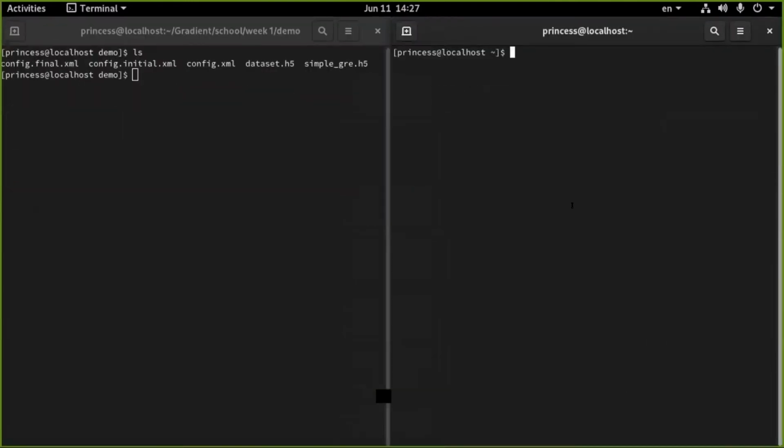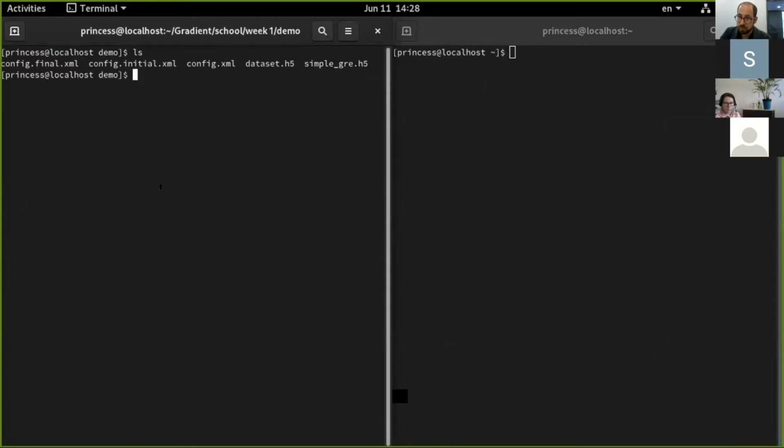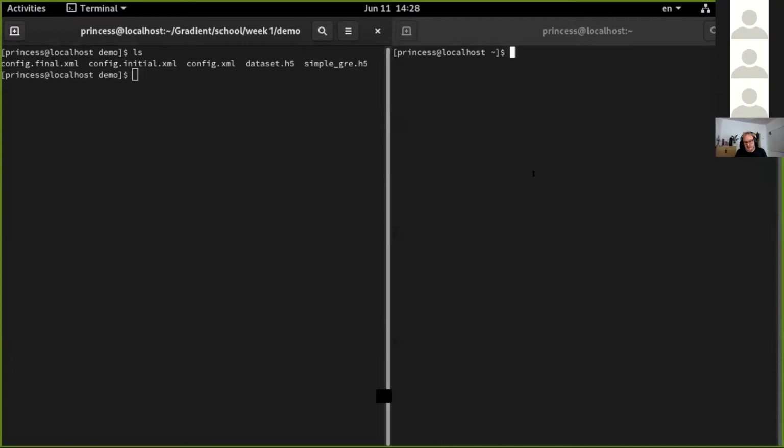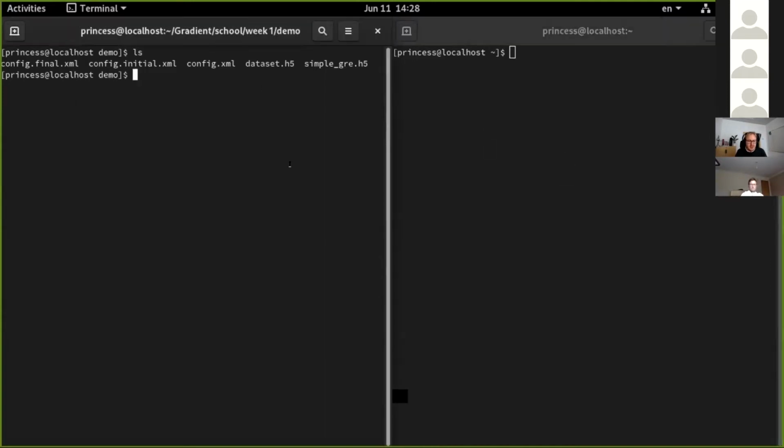Down here in the dark basement, I have two terminals open. Here on the left is where we're going to run the client. And here on the right, we're going to run Gadgetron. We're going to have a look at some of the log output as we progress through the demo. So left here is the client, and right is going to be Gadgetron.